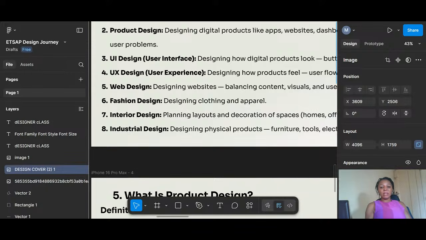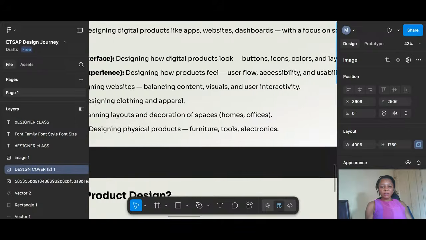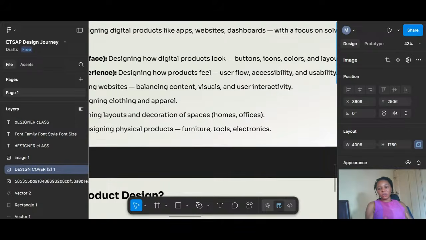Then we have web design. Web design is designing websites, balancing content, visuals, and user interactivity.